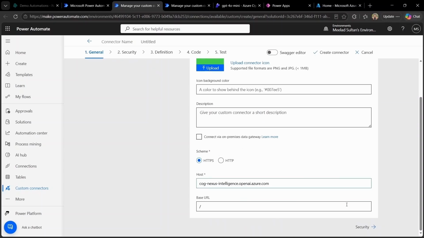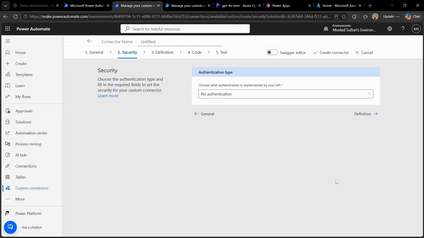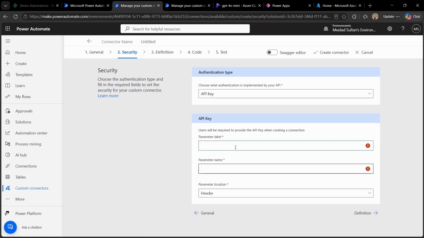Let's proceed with the next step, security. In the security, we will use API key, so we need to select that. Then our parameter label is API key, and then the API key. Make sure that in the parameter name, you write all small letters. Let's proceed with the next step. Parameter location must be header. So now let's proceed towards the next step.